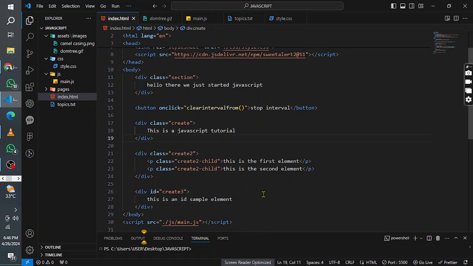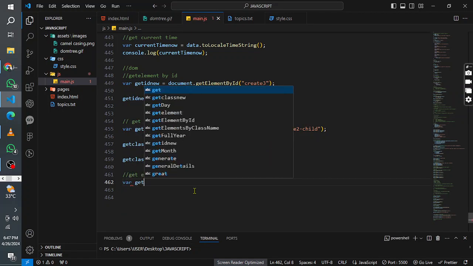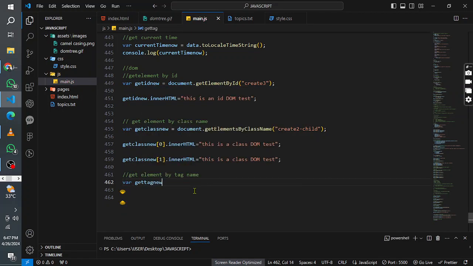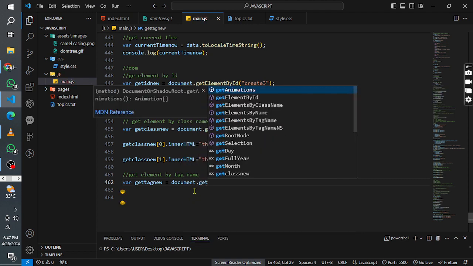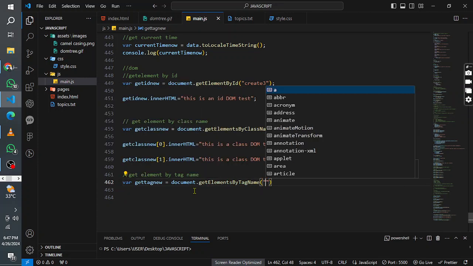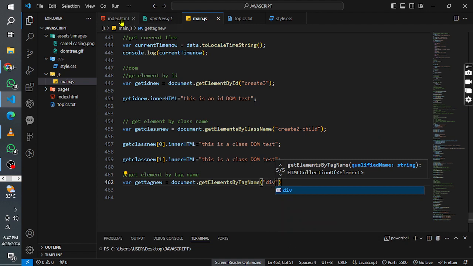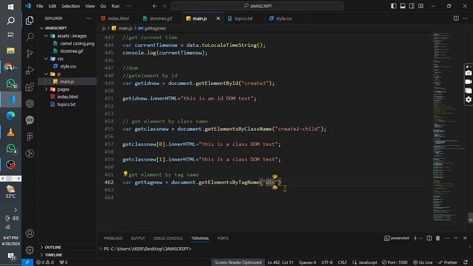Okay, so now I'm going to be using a very popular tag here. Let me just use the div. So if we want to get it by tag name, we can say var and say getTagNew, for example. You can use any variable name of your choice. So I can say document.getElementsByTagName. In this case I want to get the tag name of div. You can use any tag name of your choice. You can use the p, you can use image, anyone you want. So I want to get the div.